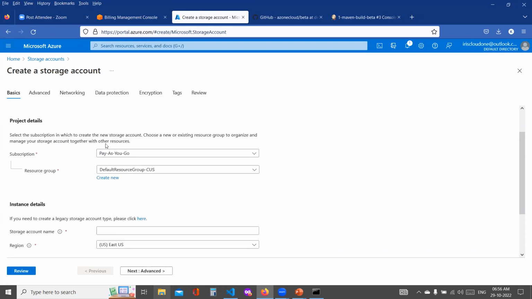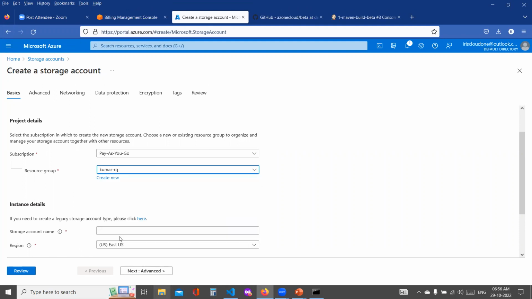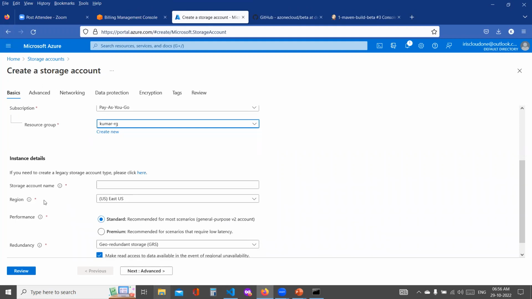At this moment, we have our subscription, so go with your subscription. In your case, participants, it will be the free trial. Now a resource group, I'm going to continue with my resource group. And a storage name. Participants, the storage name should be unique. Unique in the sense that if I use my storage name as Kumar123 and you create Kumar123, it will say it already exists. So you cannot create a storage account with that name.